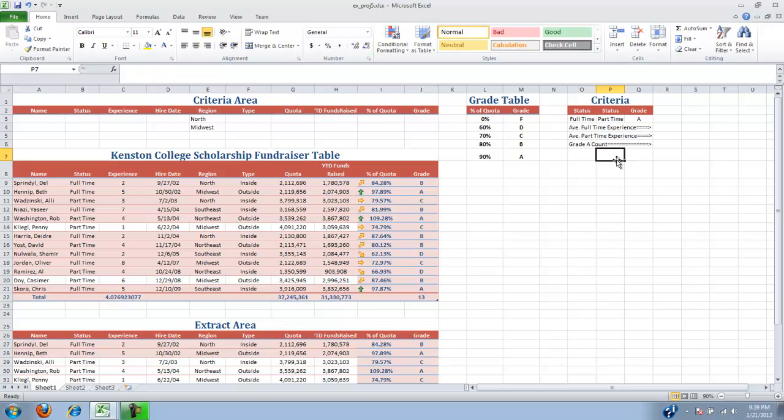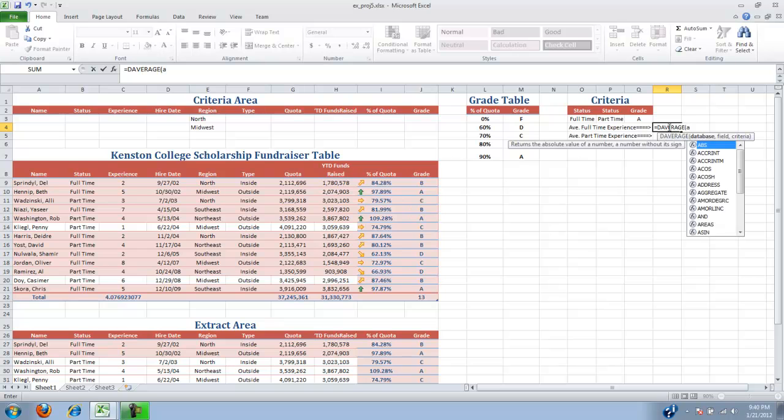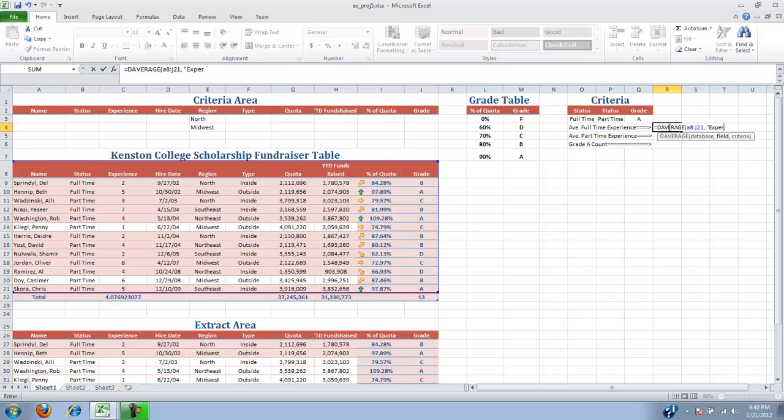Okay, now the actual trick comes in here. I'm going to save it right now because complications do sometimes arise with this. Under cell R4, I'm going to do this calculation called DAVERAGE, equals DAVERAGE. And what we do is we put A8 colon J21. And that is pulling, and you can see it puts a border around where our database comes from. We'll put a comma, in quotations, the word experience. And that is the field. And make sure you spell it exactly correct. If not, it could be a problem.